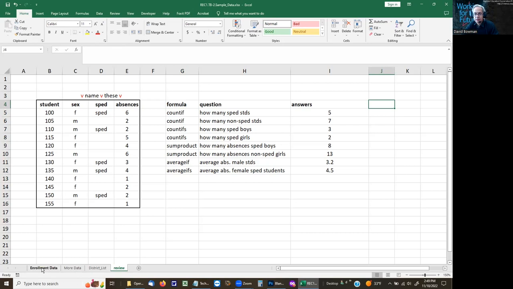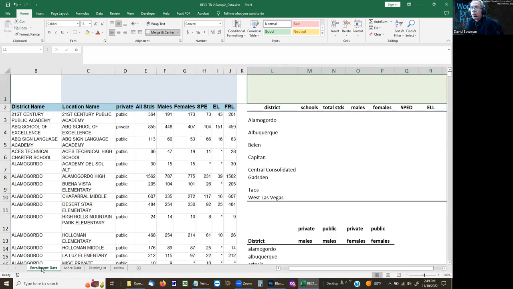Okay, so what we are looking at here are numbers for student counts, special ed, ELL.